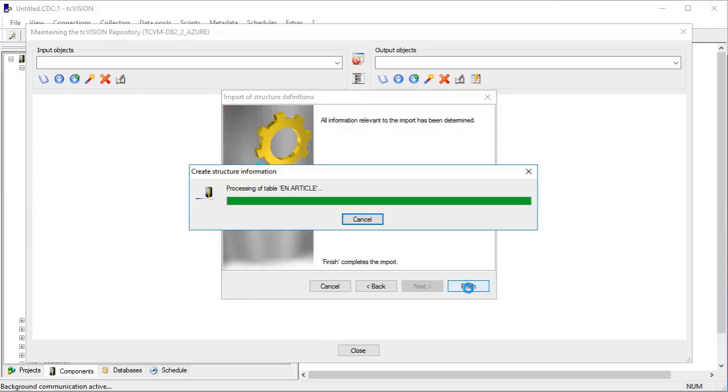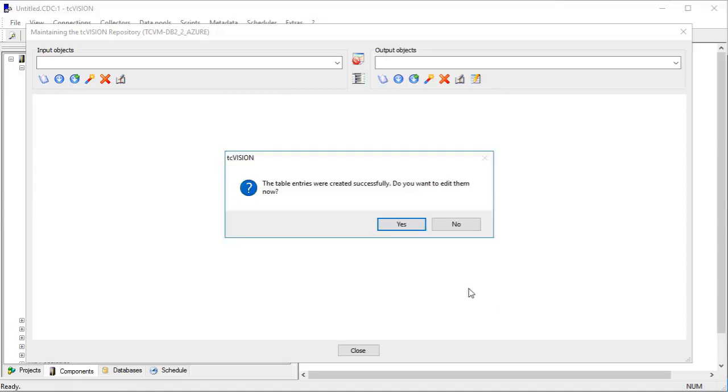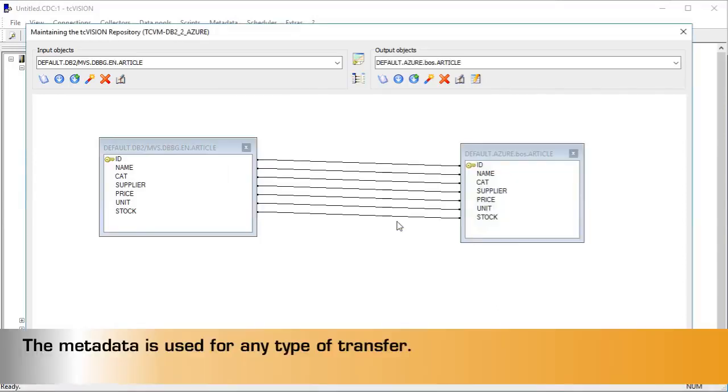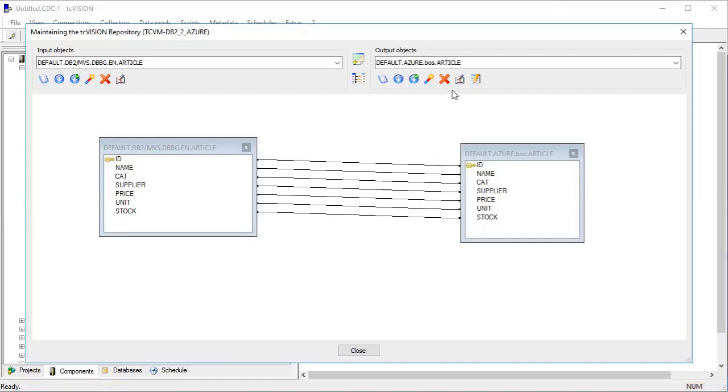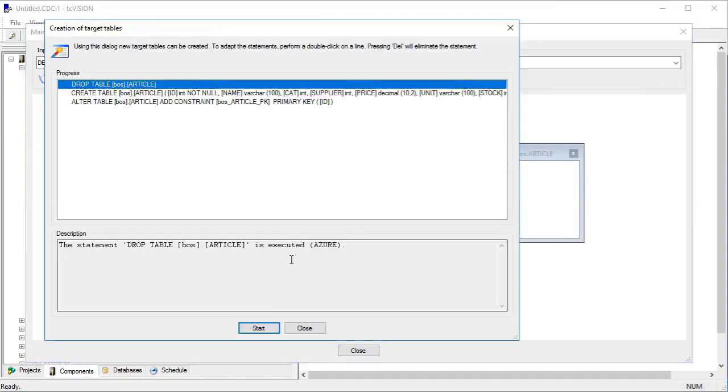Then we complete the import process. We can see the input table, the output table, and the one-to-one connection between the corresponding fields. Now we create the output table in SQL Azure. The recommended DDL can be changed if necessary.